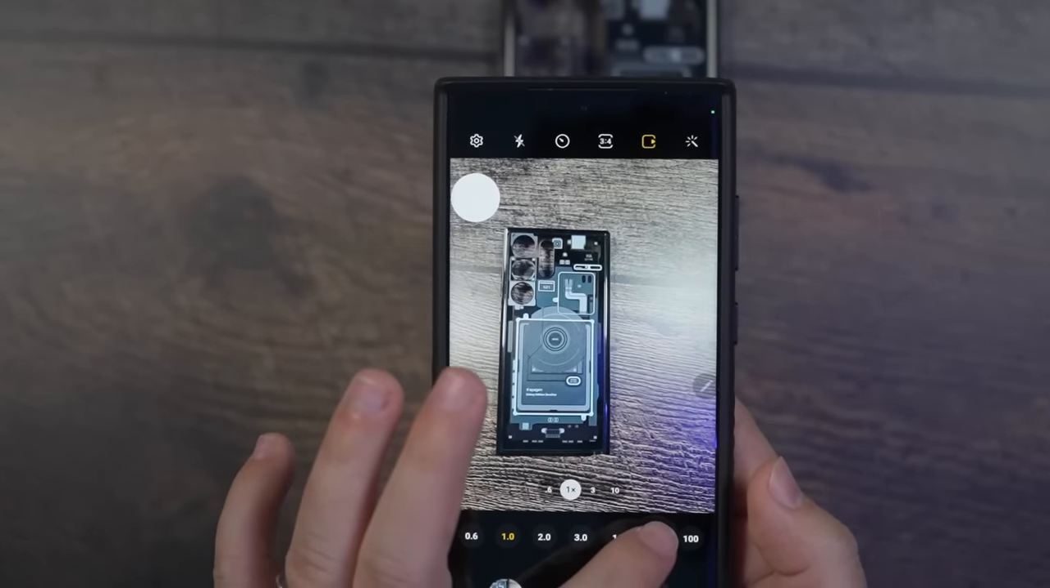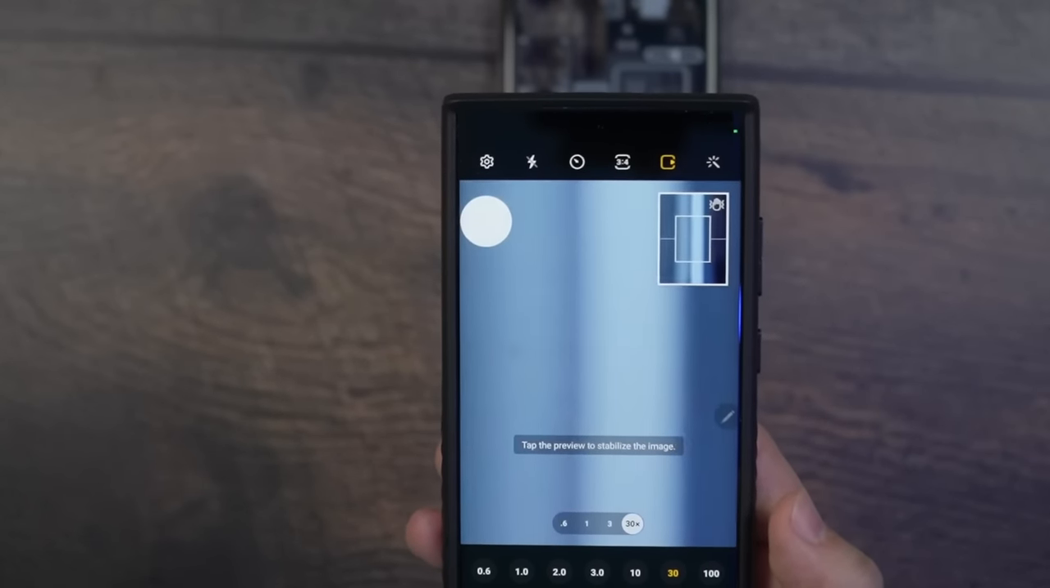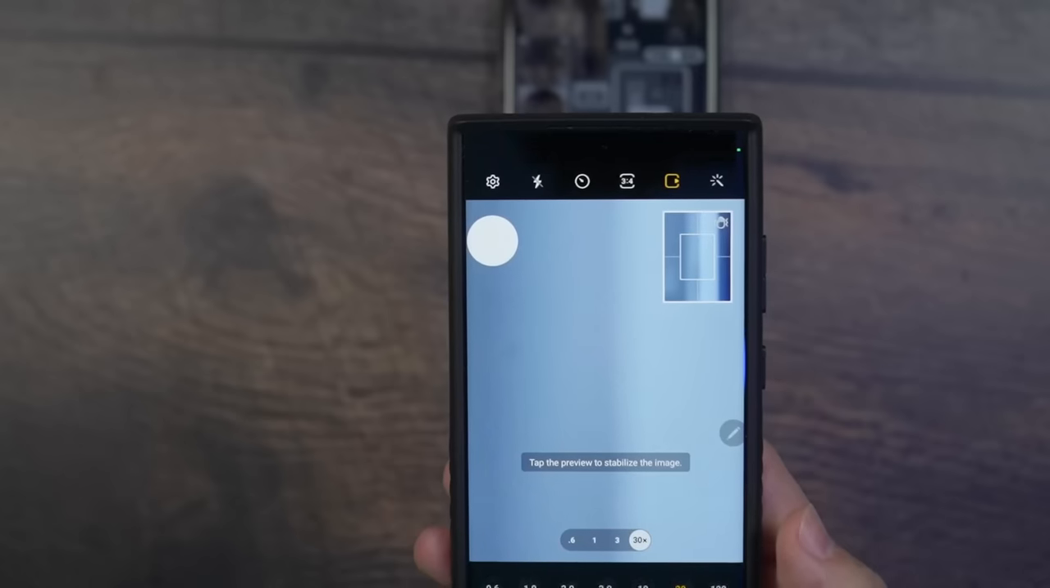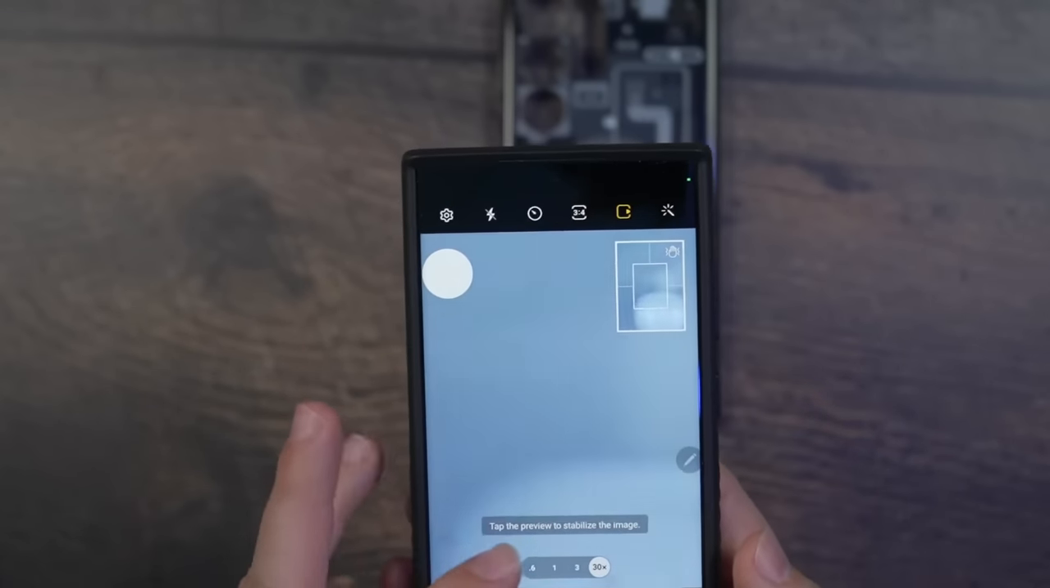I would never go past 30, by the way. So at 30, you're pretty much going to have a good clear shot, but after that, you're not gonna go further.